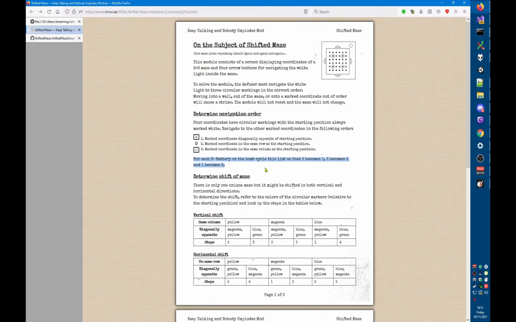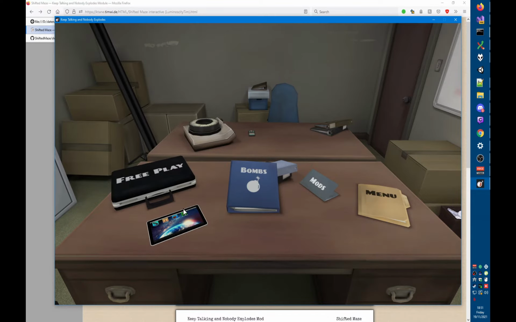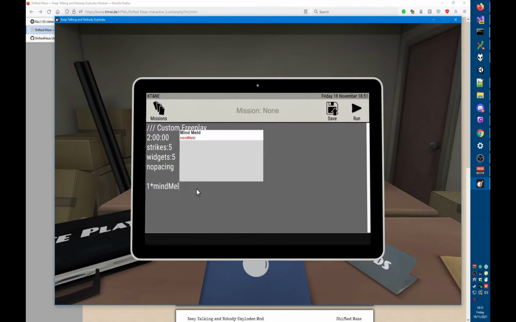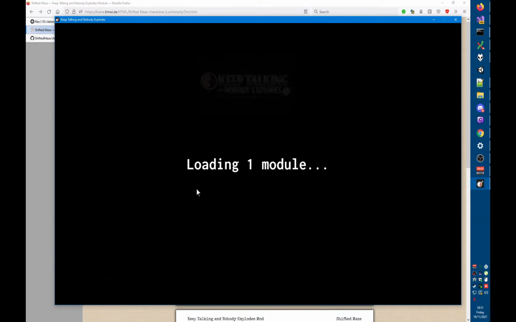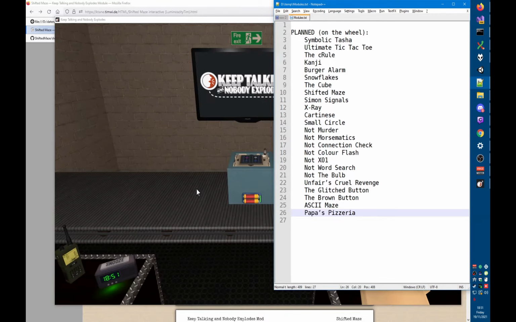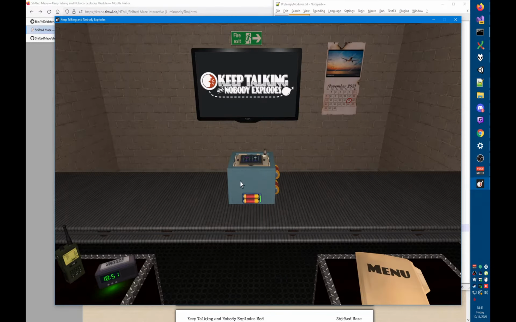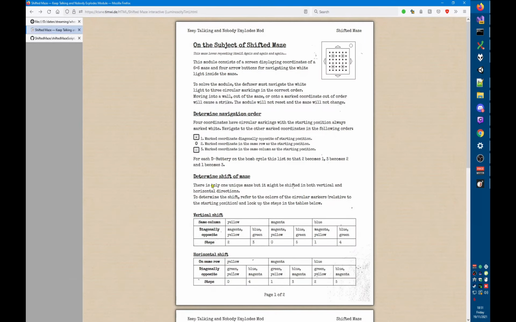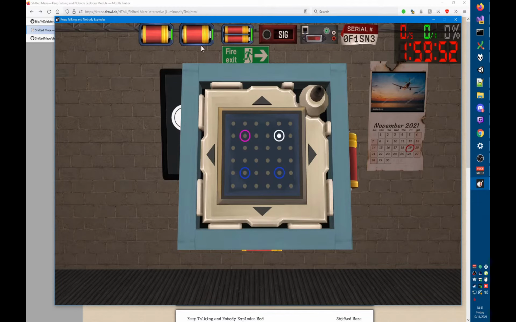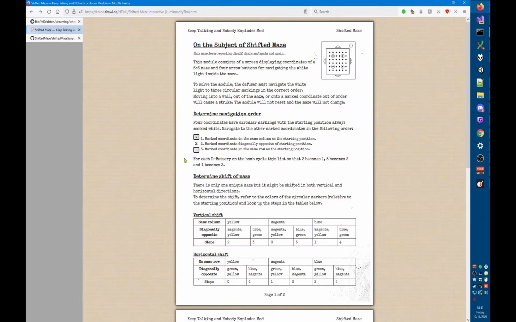For each D battery on the bomb, cycle the list. Ah, okay. So that 2 becomes 1 for each D battery. Right, okay, so you enter the number of D batteries and then this just cycles upward. I see. Okay. So let's run 1. Shifted maze. So I just saw mind melt there and I just realized that that is also a candidate. So I'm just casually gonna add that to the list. So for each D battery on the bomb, we have 2 D batteries, so I guess we're gonna do this.